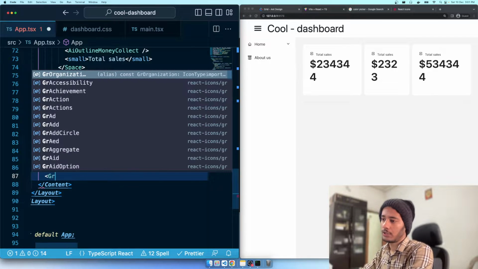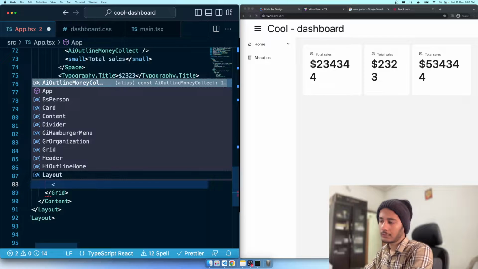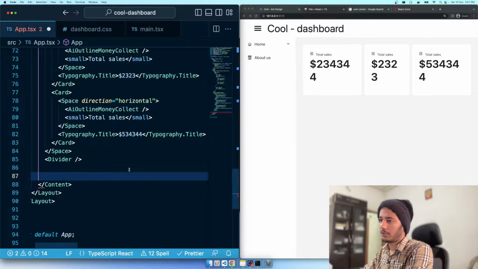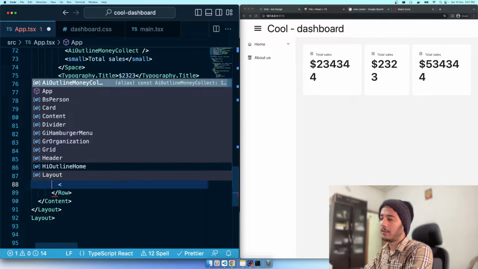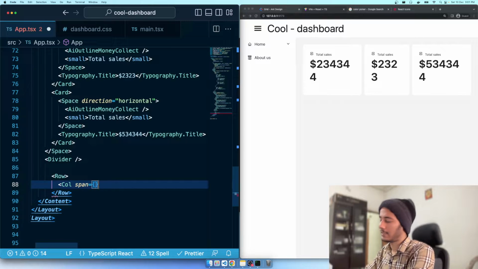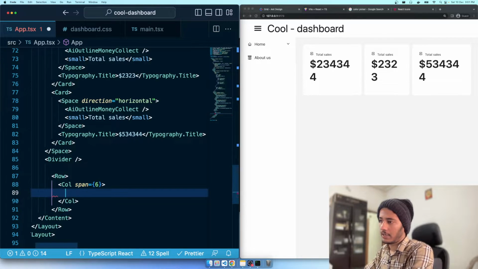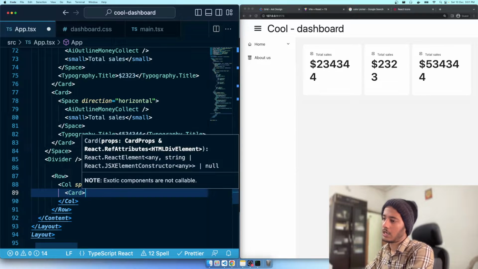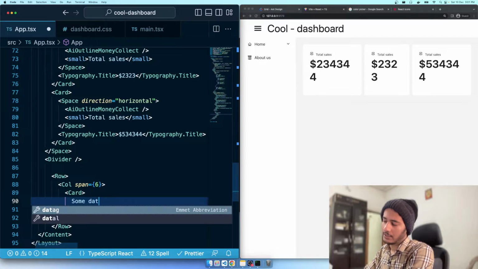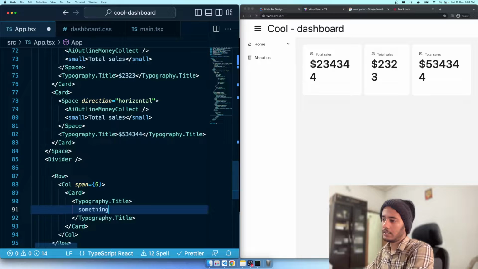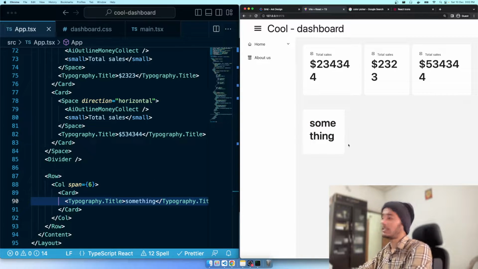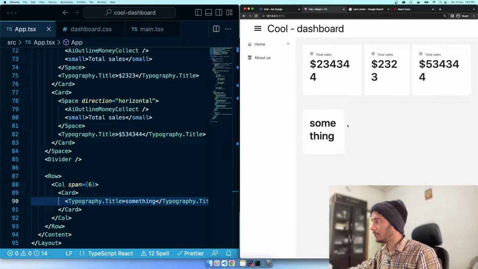So let's say if I want to show you a grid, right? Oh, there's nothing called a grid, but okay, whatever. So I can have a row, and then I could have columns with various spans. So I can say the span is, let's say, 6 for now, and there's a card and there's some data in that. I want to place something big there, so typography dot title something. So let's say this is the card. Now this is taking 6 out of the total 24 divisions, with the available spaces, right?